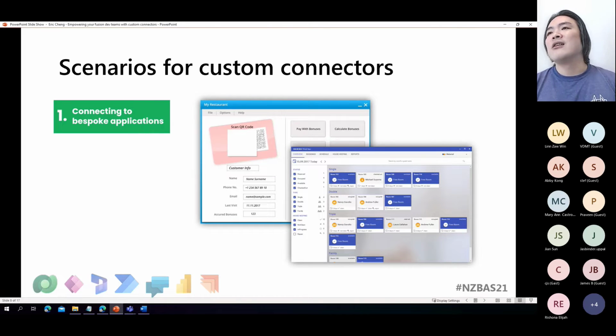And if it's bespoke, chances are there's not going to be a pre-built connector available. And again, if there is an API layer, it's probably going to be custom developed. So in these cases, you'll probably need to have custom connectors available to enable your makers to interact and connect to these systems and applications.